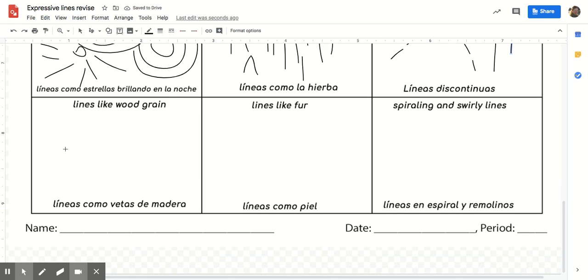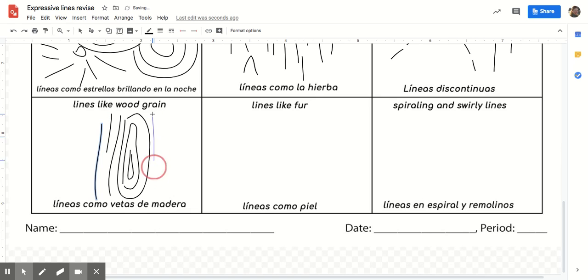And then you could do your lines like a wood grain. So if you have any wood in your house, you could look, and I see some there. And usually they have some areas that are round, and then they come out, and then they're straight, where the board comes down straight. And so you want to just create some lines that make you think of wood.